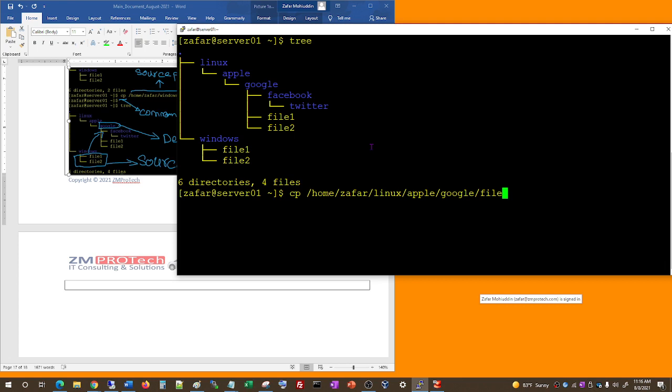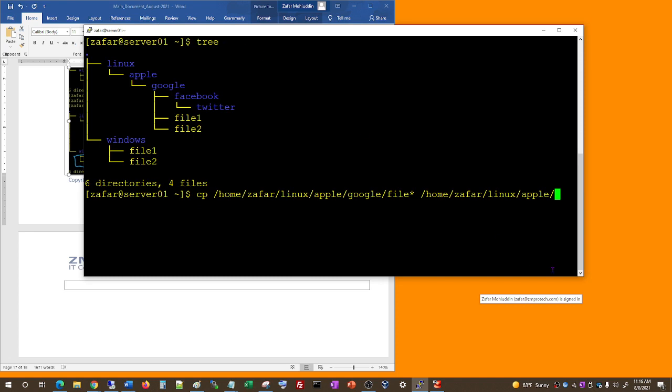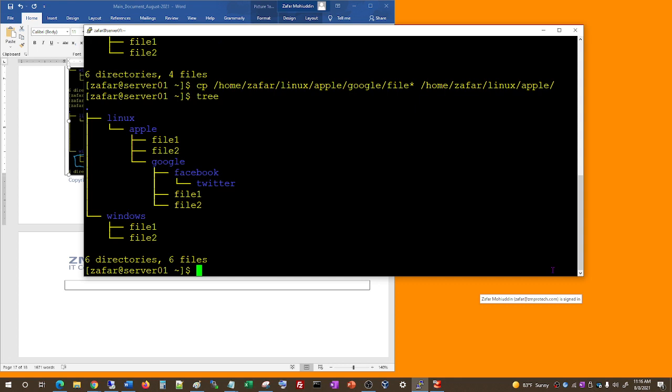Space. Okay. /home/Zafar/Windows. Yeah. Very good. So this is a perfect example here, and you hit enter, and then you see a tree here. So you should have files in 3 different locations here. Over here and over here and over here. Okay?